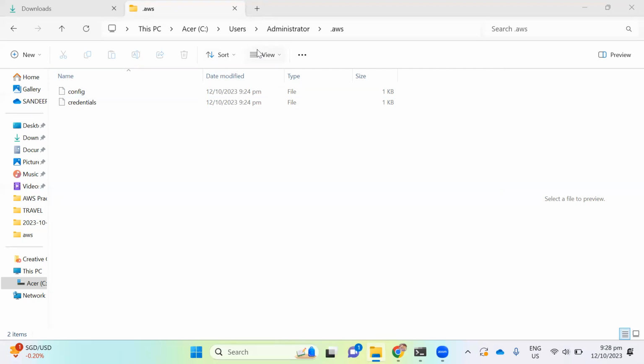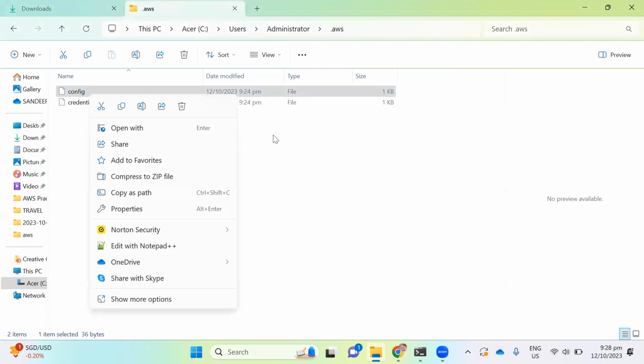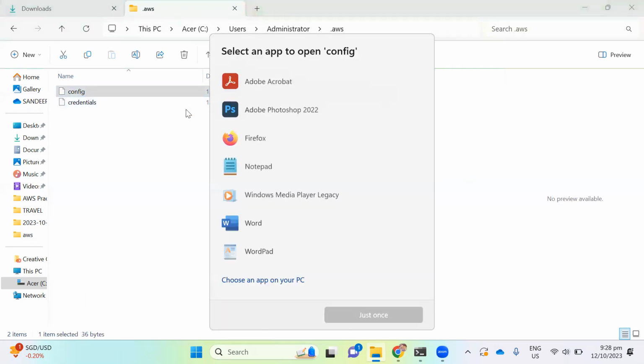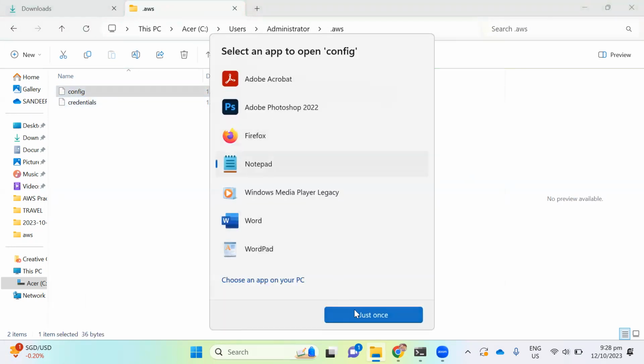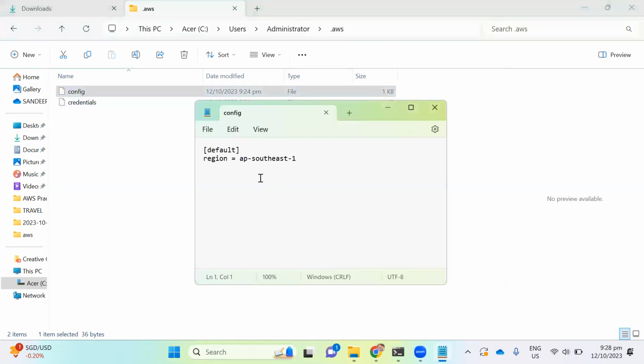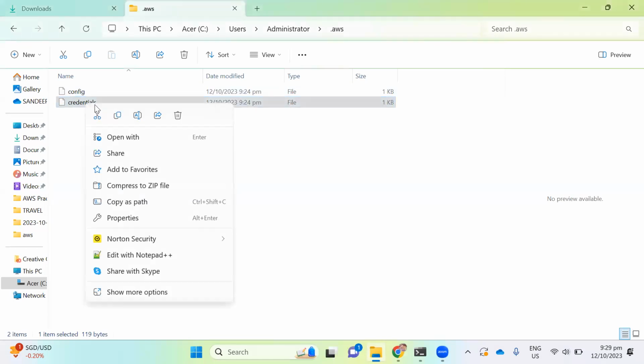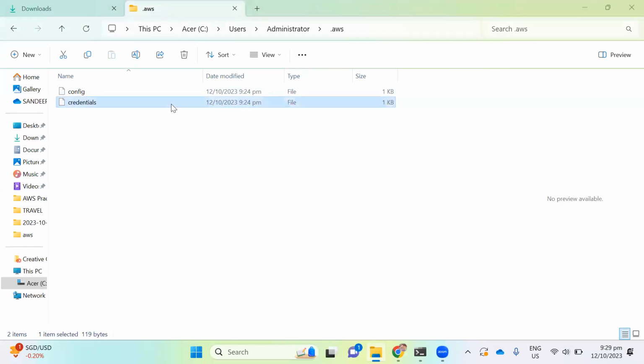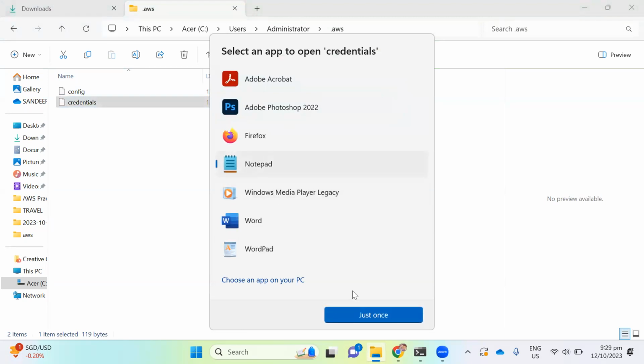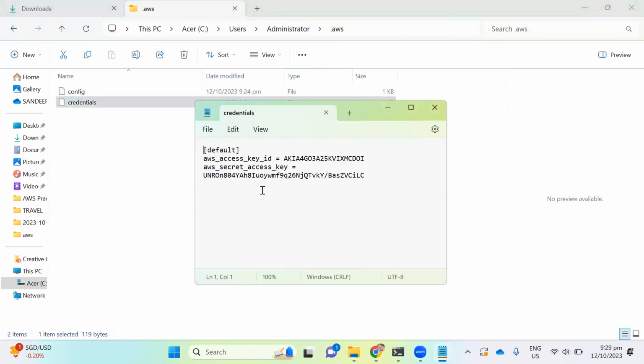So I'm already logged into this directory and I can see these two files which were just updated 4 minutes ago. And this is where I can see the credentials and config. So if I open it, it will give you the details: default region and the credentials generated. You see?